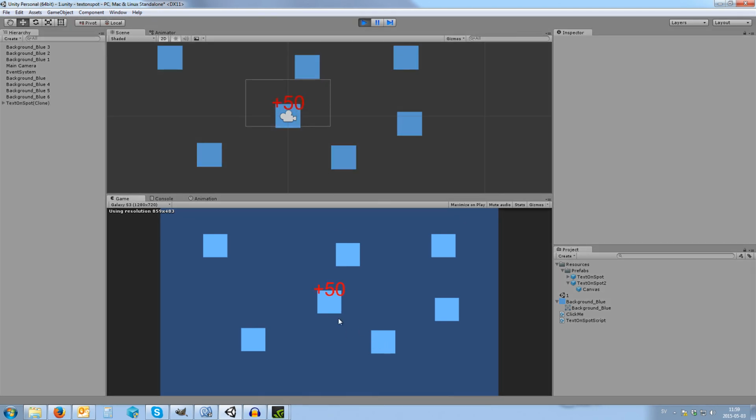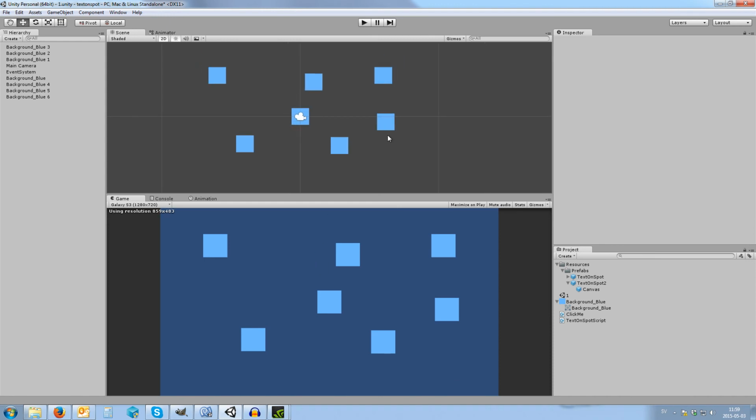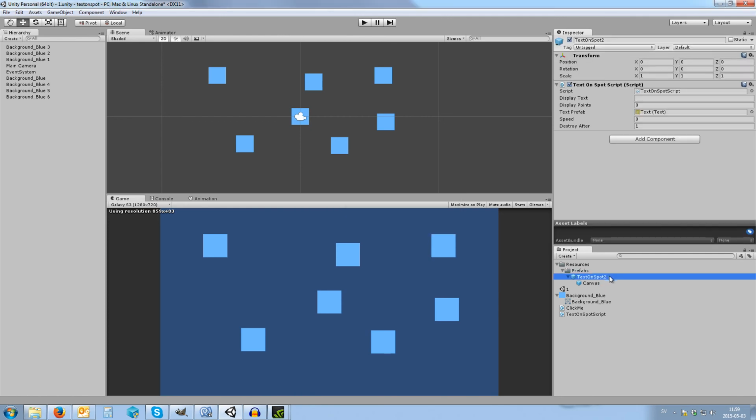So yeah, that's how you do the floating text in Unity 4.6+. I am going to remove this one, delete, and just keep this as an example.